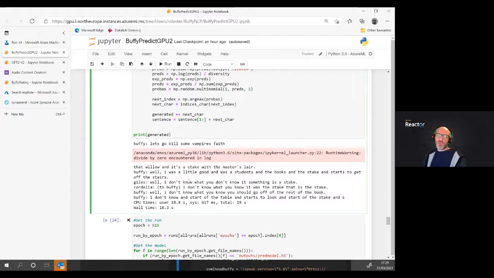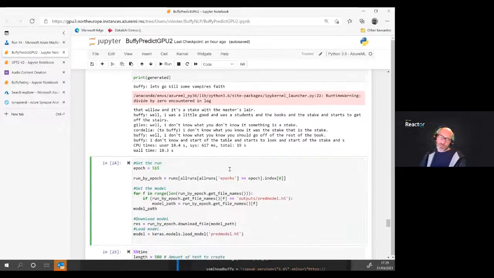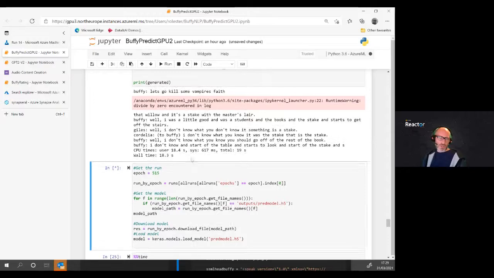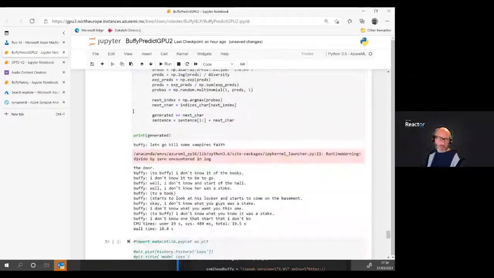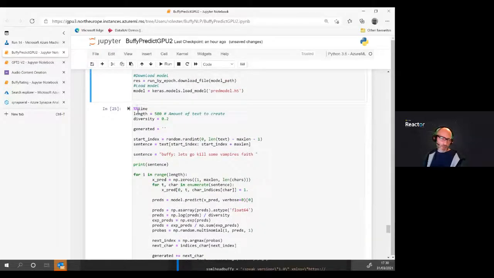So not doing too good on 10 iterations. Let's run 515 iterations. So it shouldn't be improving all the time. In fact, I won't run through that. It takes about 20 seconds. We'll just show you how I ran this slightly earlier.